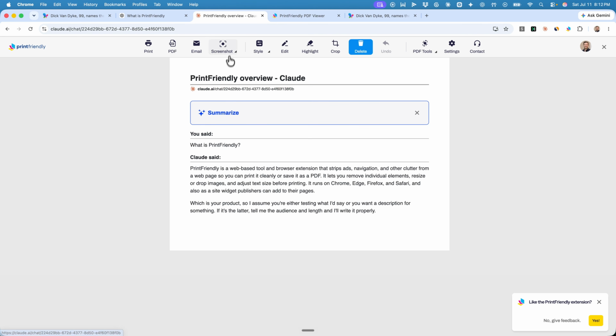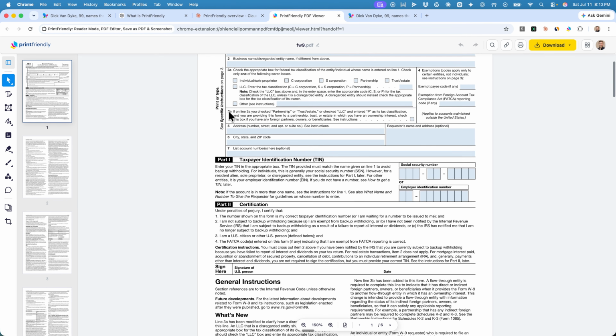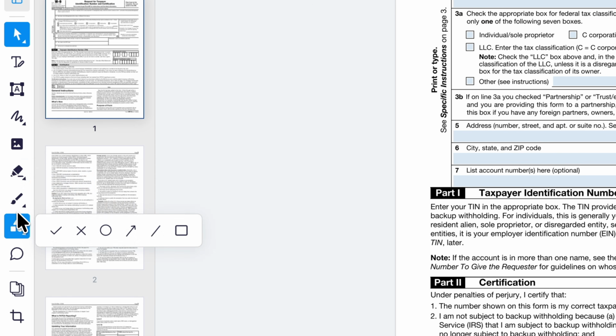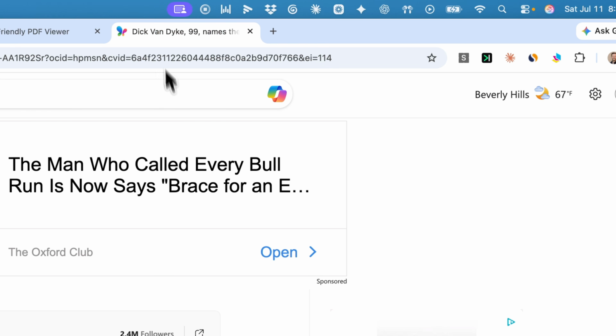Second, our biggest new feature is our built-in PDF editor. You can view and edit PDFs, add annotations, compress files, convert them to other formats, sign documents, and much more.